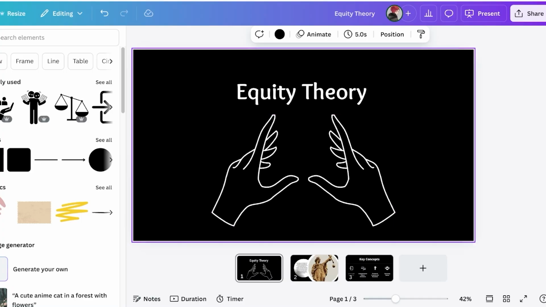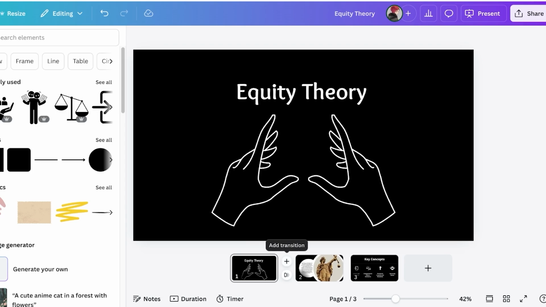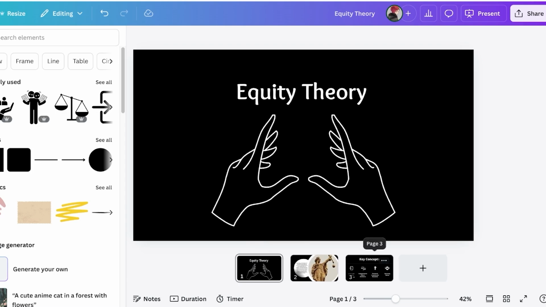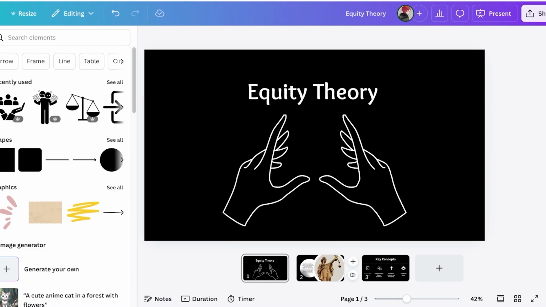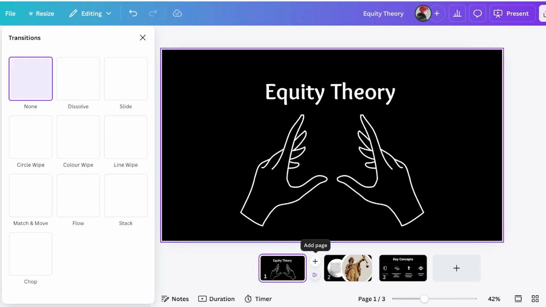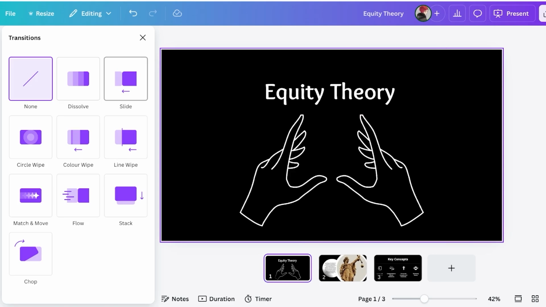Now, moving forward, I want to add further animations to the page because every time a page is changed, I want to have some level of interesting appearance. So for that, you can click on over here and click on Add Transition on the bottom. You can hover your cursor between any two slides and you will see the Add Transition section. Click on Add Transition over here and you will see the type of transition you want to add. You have different transitions including Match and Move, Flow, Stack, and Chop.